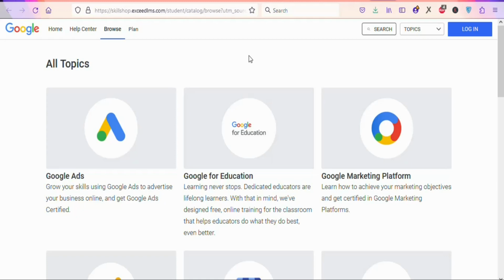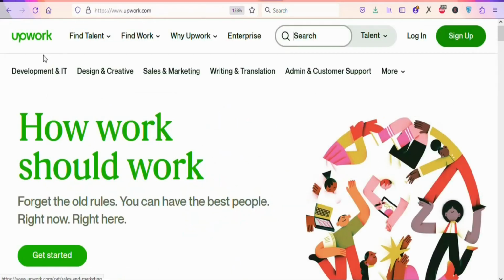Once you enroll in the training and acquire the skill, the next step is that you are going to come on this website, upwork.com. Once you are on the website, you are going to click right here, sign up, so that you can sign up for a free account. Upwork is a freelance website where people sell their services. So you are going to sell the skills that you acquire on Google.